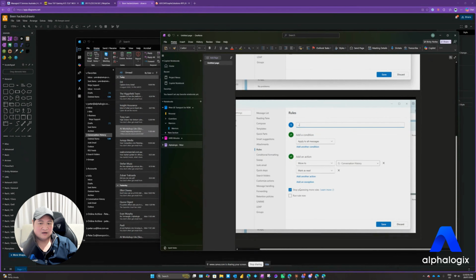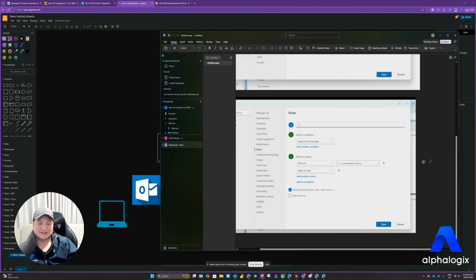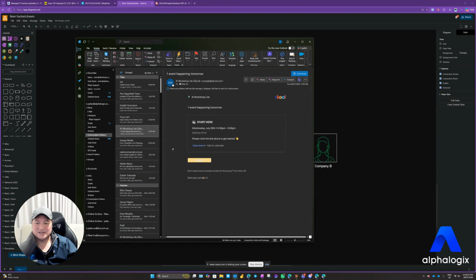What that meant was that every single email that came in went to that conversation mailbox, and the user was not aware of it happening. We found that, managed to delete that rule, and moved all the emails from the conversation history back into the inbox for the user. We tested all this and it started working amazingly after that.